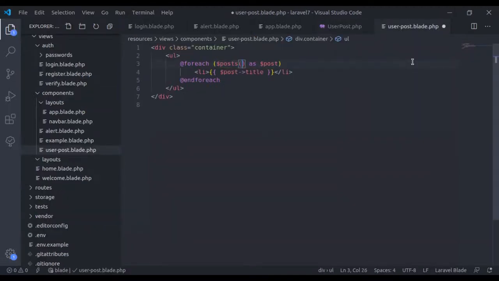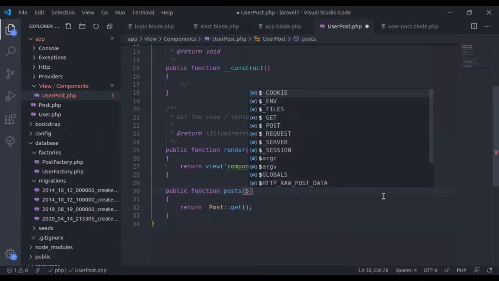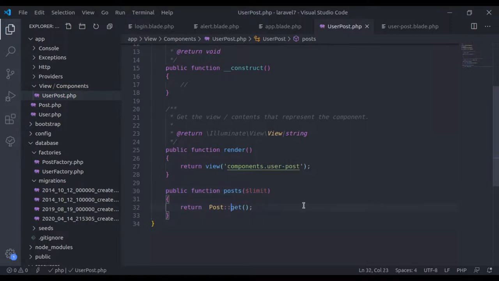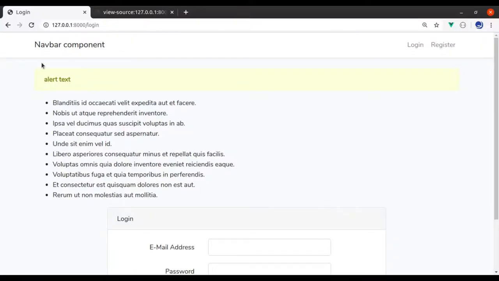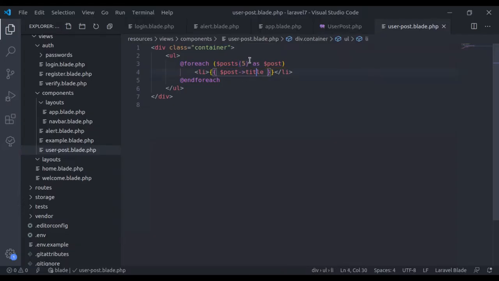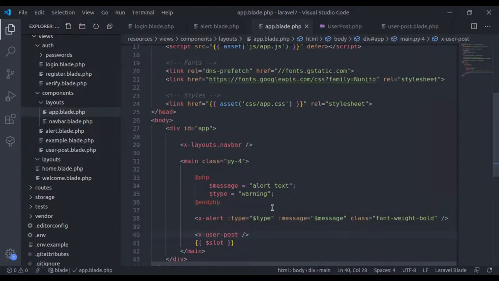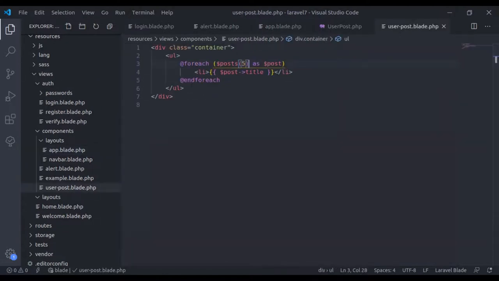For example, let's say we want to fetch 5 posts, so here I'll pass 5 in this post, and then in this method we will accept it as a limit, and then here we will pass the limit, and here we get 5 posts. Instead of passing the limit right here, I want to pass it from this tag. So here I'll say limit is equal to 5, and from here I will remove this.